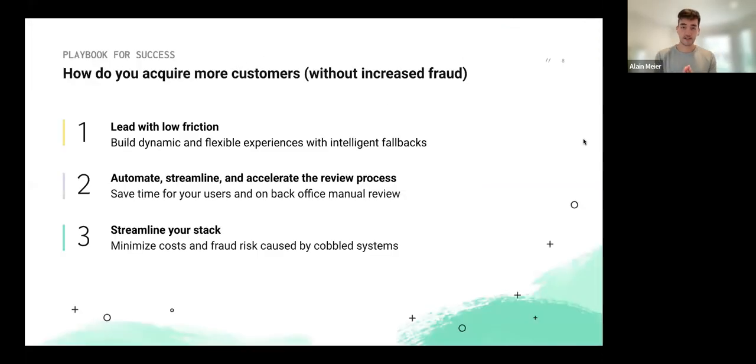Okay, so concretely, how do you actually acquire more users without increasing fraud? There are three main strategies right now. And also I'm leading up to a demo here, so I'll finally stop blabbing soon. But in summary, they involve three categories.